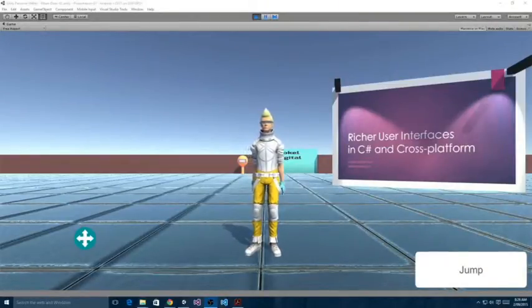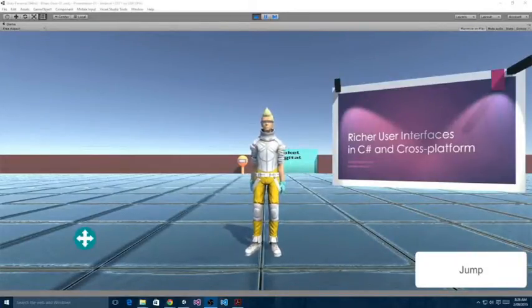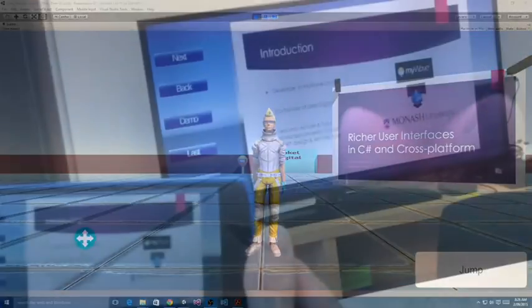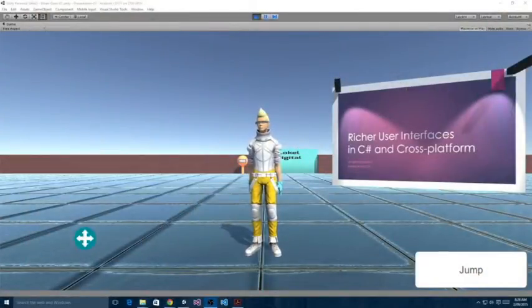This presentation discusses the use of game engines to produce richer user interfaces using C# and .NET. As a demonstration of this concept, this presentation was made into a Unity 3D project and compiled for Android. With the use of Google Chromecast and my Nexus 5, this can be presented wirelessly without a laptop.